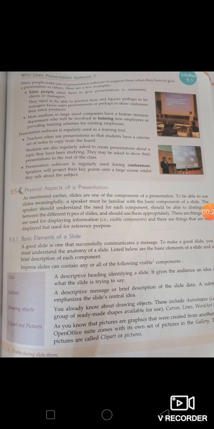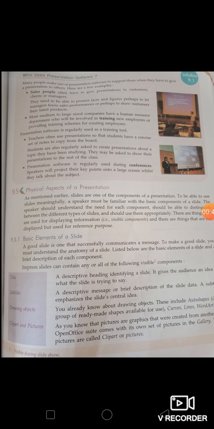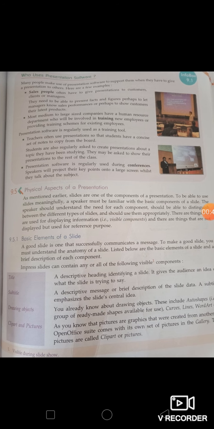As we all know, a presentation is made up of different slides. So the slide is the basic element of the presentation, but there are some other important elements that we use in our presentation. So now we will discuss those elements.